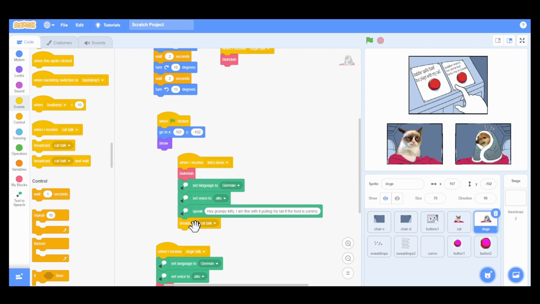So he's going to do this and say that, and then he's going to broadcast cat talk, so that will send the command to the cat sprite, and the cat sprite will start talking next. So to test this, I just click on here.